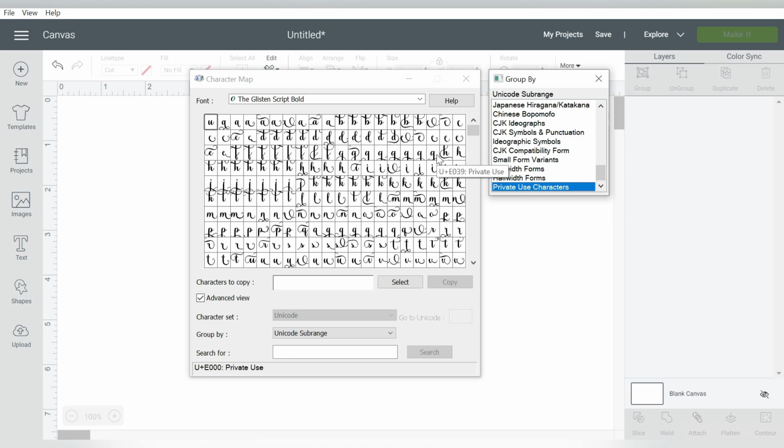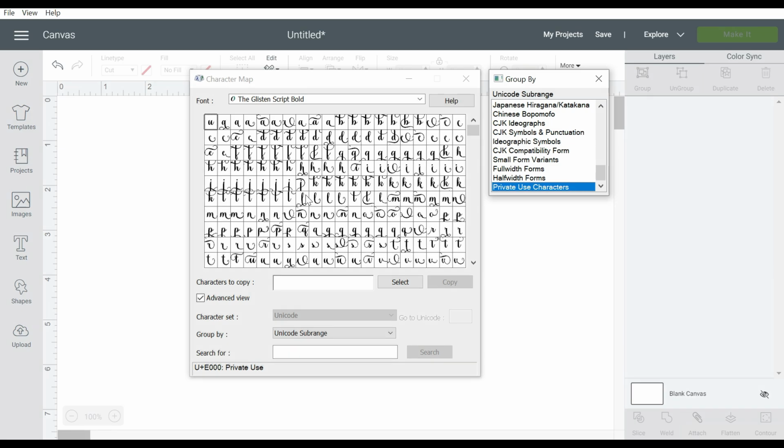Nine times out of 10, the private use characters are the glyphs that you're looking for. Now, if you're just looking at a Dingbat font, then you can find those regularly, and we'll cover that next. So glyphs are the special characters that come with a lot of your script fonts that give you the awesome little swirly, loopy letters. Usually they will have lines that go above or below. They're just special use characters that add an extra flair to your font.